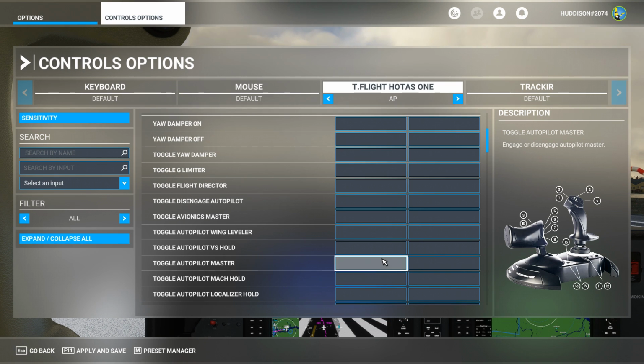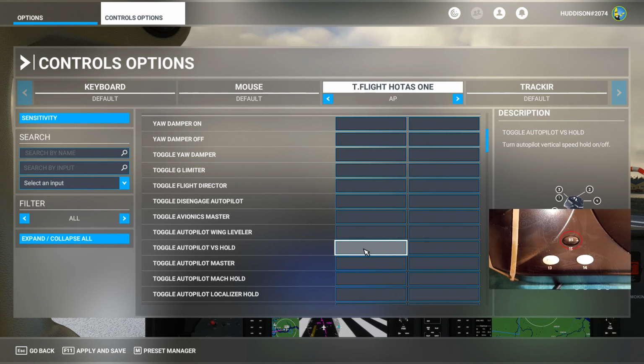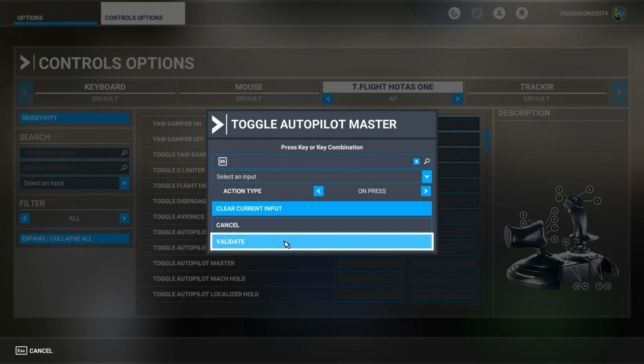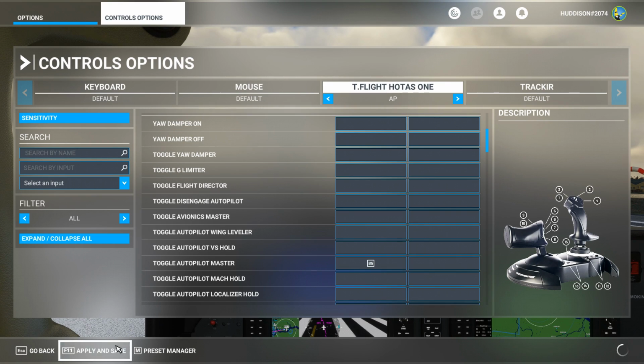Now I'm going to set this on my Hotas One to button 15. Let me just get a closer look at that. I believe that's B5. I'll show you a picture of that. That's going to be my Toggle Autopilot Master on. So I'm going to click in this box. Click in Start Scanning. I don't have anything set to B5 or button 15 currently. Press that button. And that's now my Toggle Autopilot Master on and off. Validate. And apply and save.